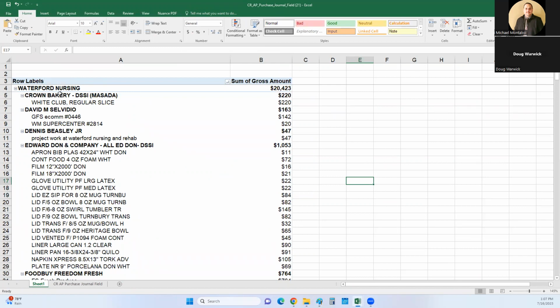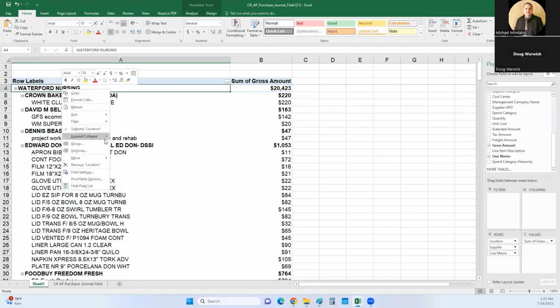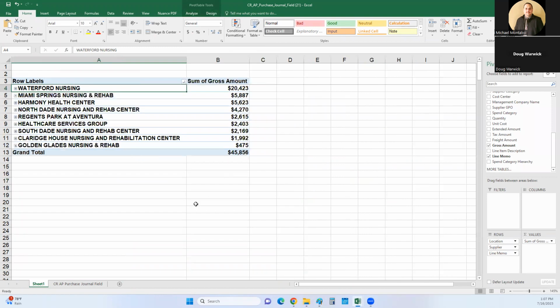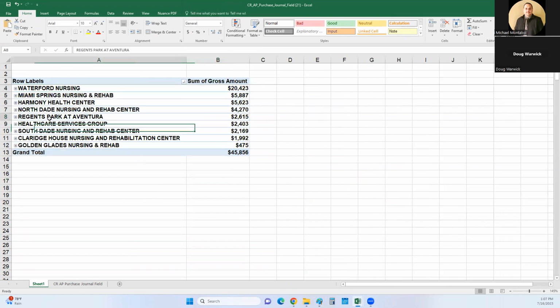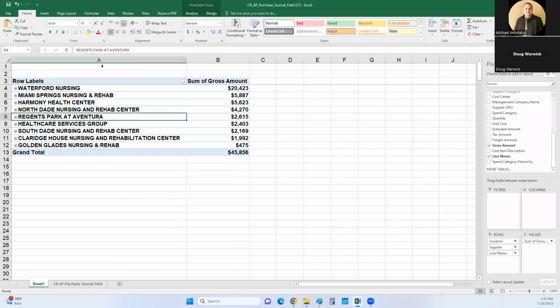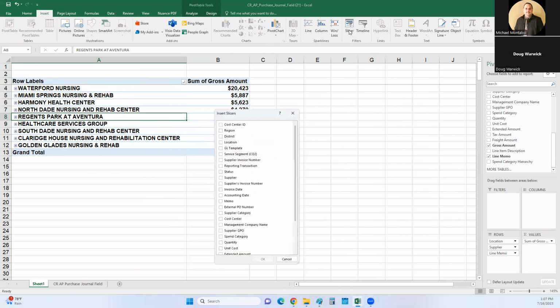Now, if I wanted to put here, I could collapse entire field. Now everything's clean there. So now if I want to get fancy, I can go click on my field and go here to insert slicer. Well, what do I want to look at? I want to look at by location, supplier, and let's just say region. Heck with it.